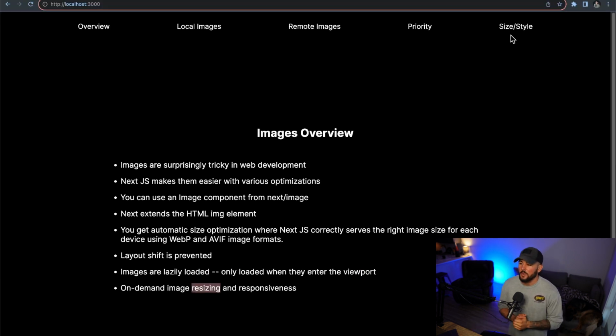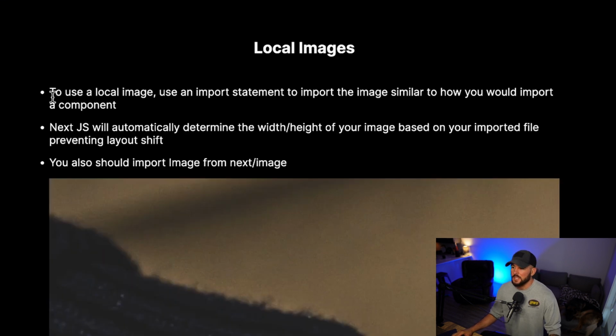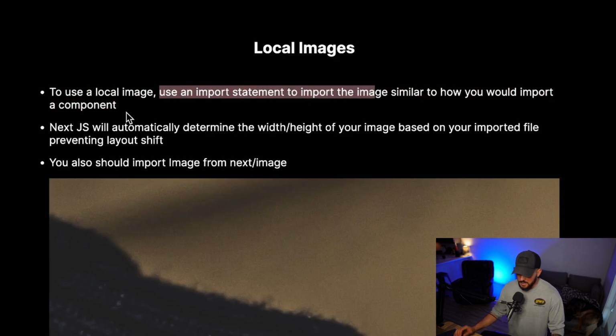So that is an overview of images in Next.js, but now let's get to some examples here and some different things to consider. So first up, we have local images, and to use local images, you use an import statement to import the image similar to how you'd import a component in Next.js.